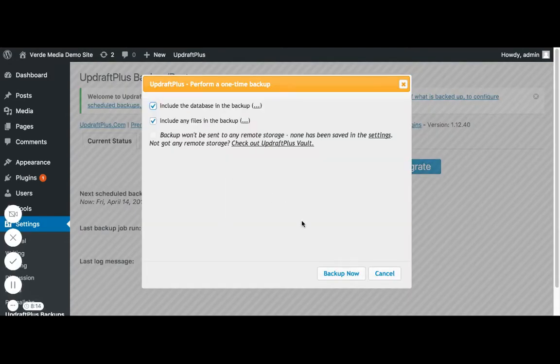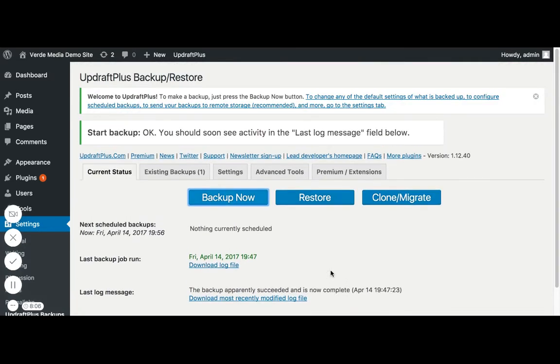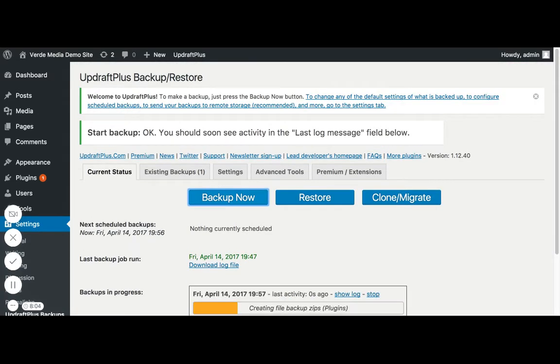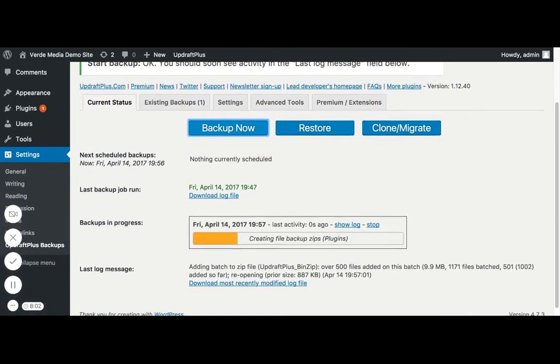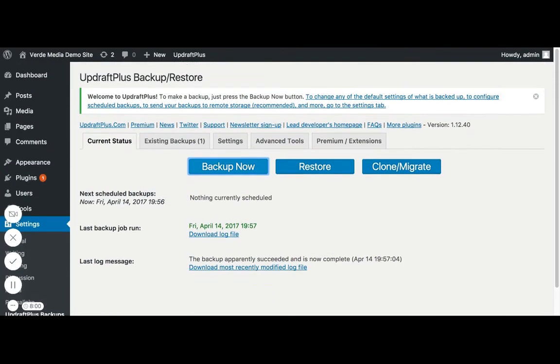Now remember, you're going to want to do this before you update anything, just in case something happens, you have a way to revert your website back to where it originally was. So let's run a quick backup here. Now let's assume that this has already run through.